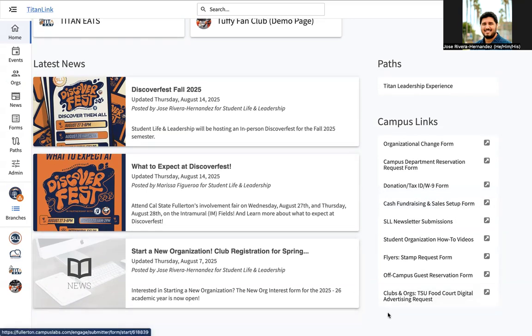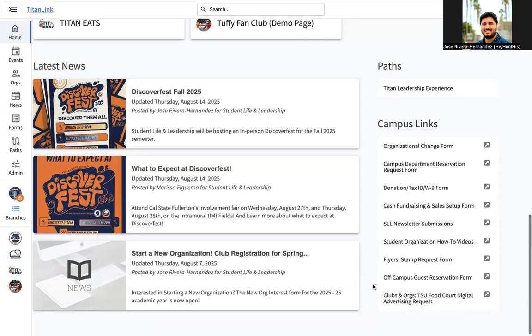The last form I'll talk about here is the Clubs and Orgs TSU Food Court Digital Advertising Request Form. This form is pretty neat because it allows clubs to advertise their events and their meetings within the TSU Food Court area. So if you go ahead and submit that form, you'll have the ability to promote those events in a different space, a space that is very heavily trafficked with students. It is a great way to advertise your events within the TSU.